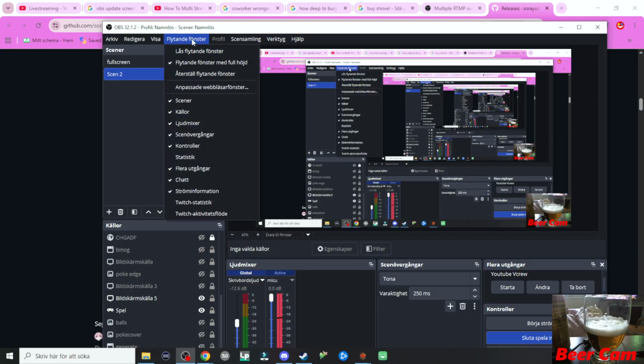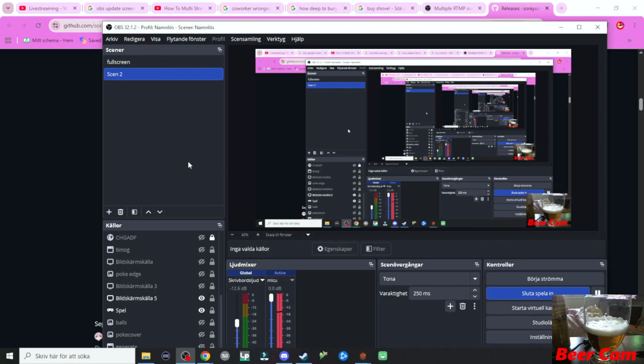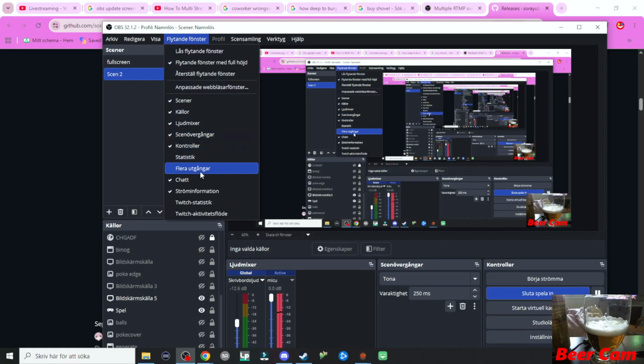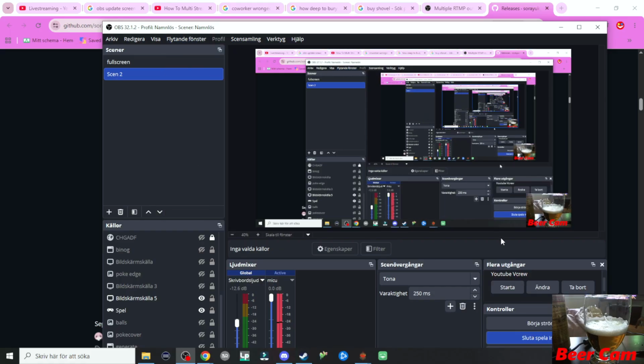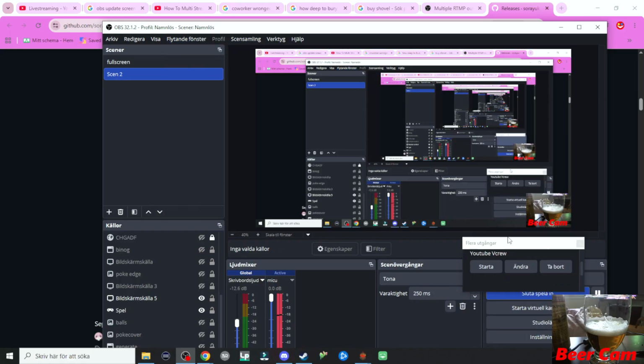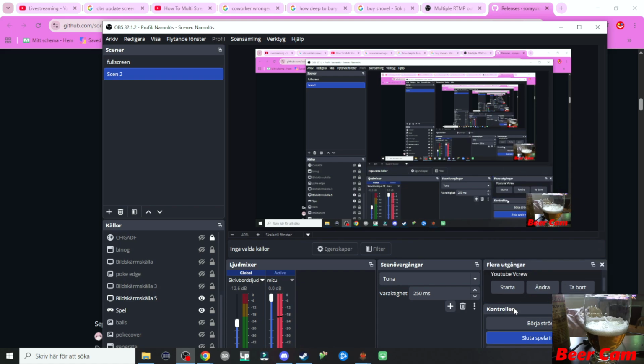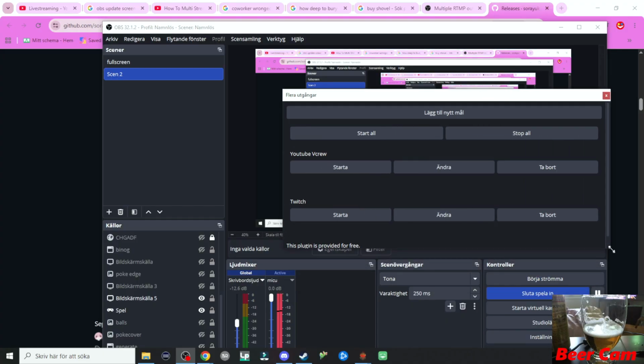And then what you should see in here is this one. You go down to this, the new one you should have. This is the new one you should have. It's a multiple something or other in English. Click on that. I have it right here, but you can move it. If you have it here, you can start them at the same time. It's convenient. This is what it looks like.